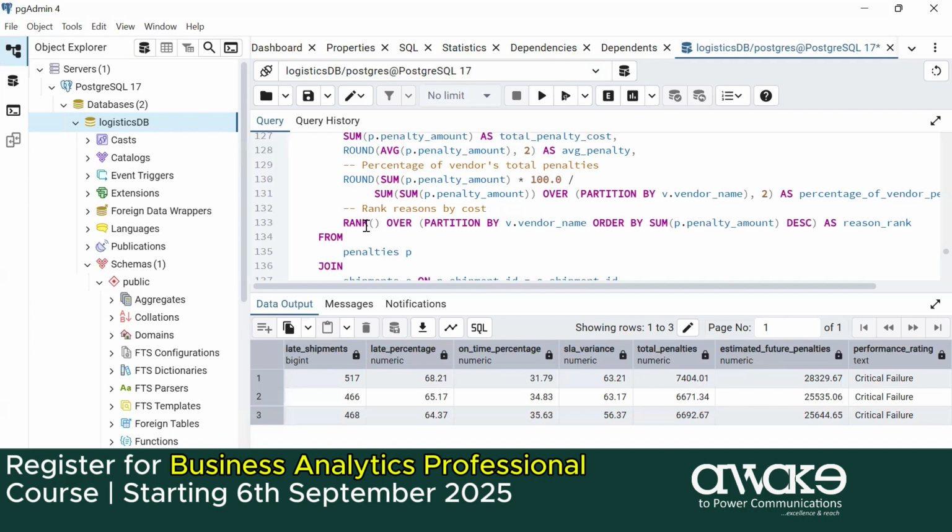So we here, we are saying for each vendor, and that's why we use partition by what? Vendor name, right? So we are saying for each vendor, rank their reason from most expensive to the least expensive. That is what we mean here. And we want to present the result in a new column called rank reason, okay? So that is what we mean by this.